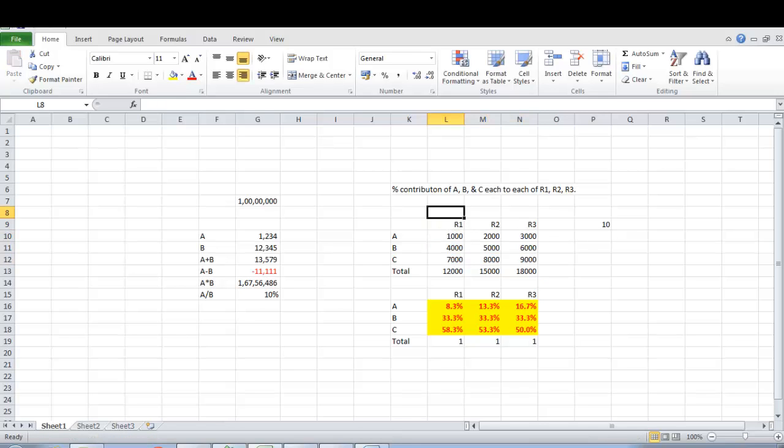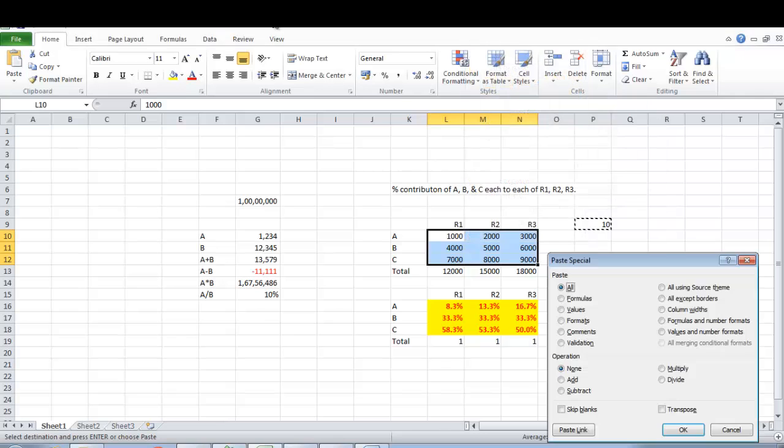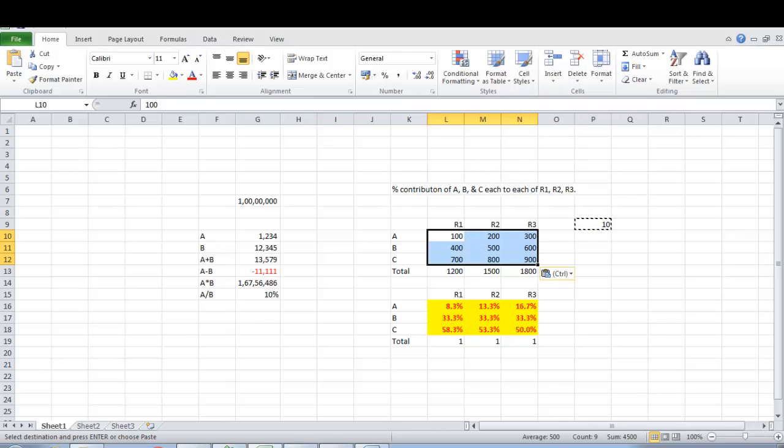Similarly, these are numbers in millions, and if you want to convert them into crores, all that you need to do is press special and say divide. You would see the numbers are getting changed, meaning the multiplication is effective here. So that was about paste special.